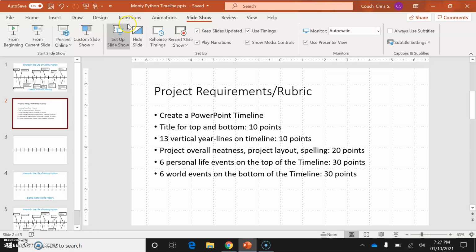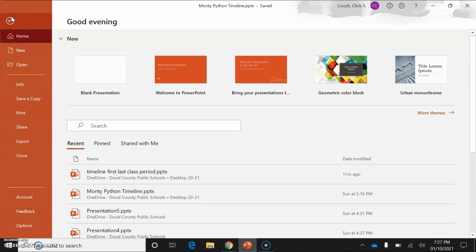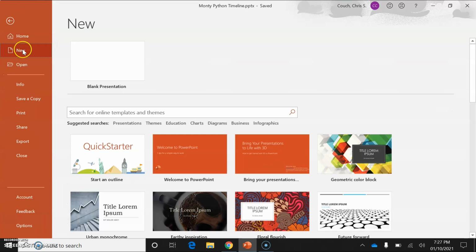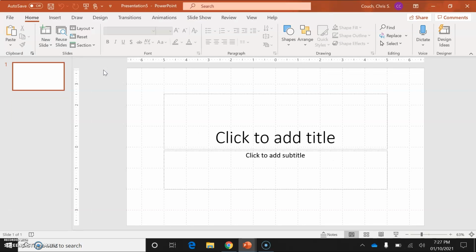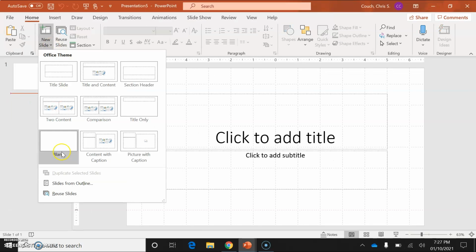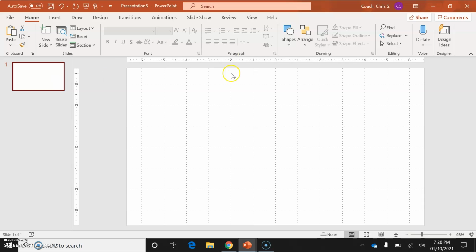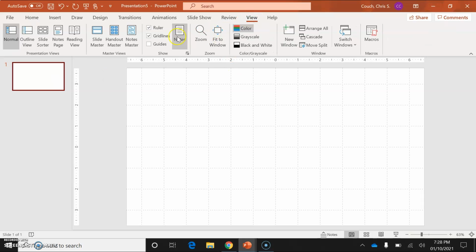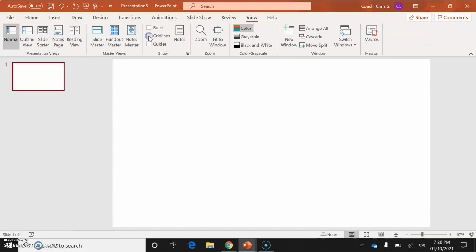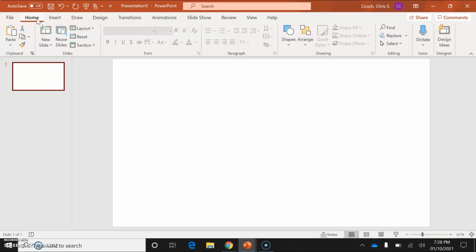So I'm going to go to File, New, Blank Presentation. I'm going to add a new slide, and I'm going to add a blank slide. Go back and delete this previous slide. Let me skip ahead real quick because I need to turn these off and make sure that it looks how it's going to look when you open it up. So there we go. It should be completely blank.